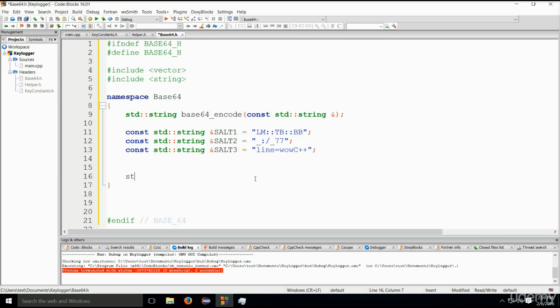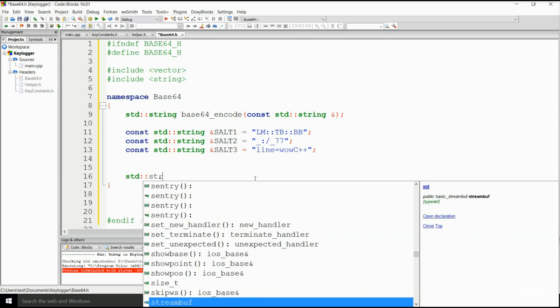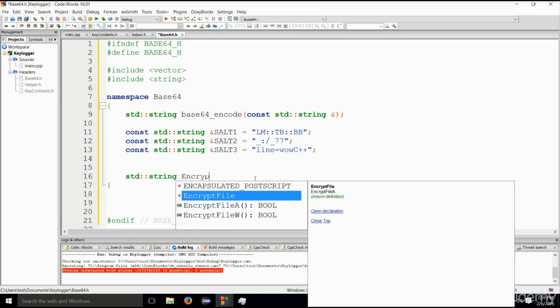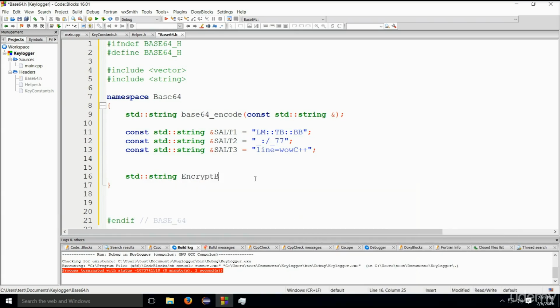Encoding, yes. std::string encrypt_b64, std::string s.